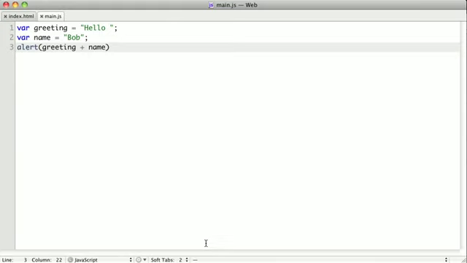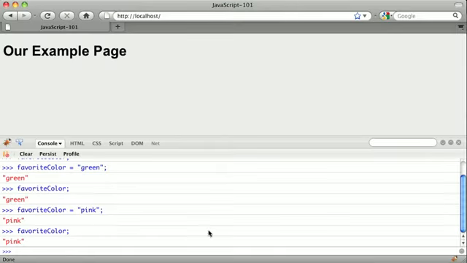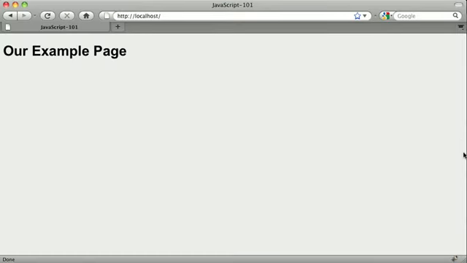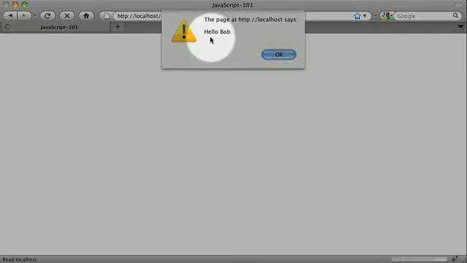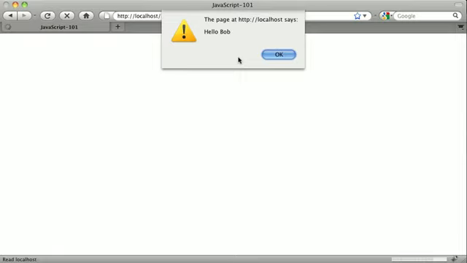Now let's save out our script and load up our page. Once we refresh it, we see that we now have Hello Bob, because that's the string concatenation we created.